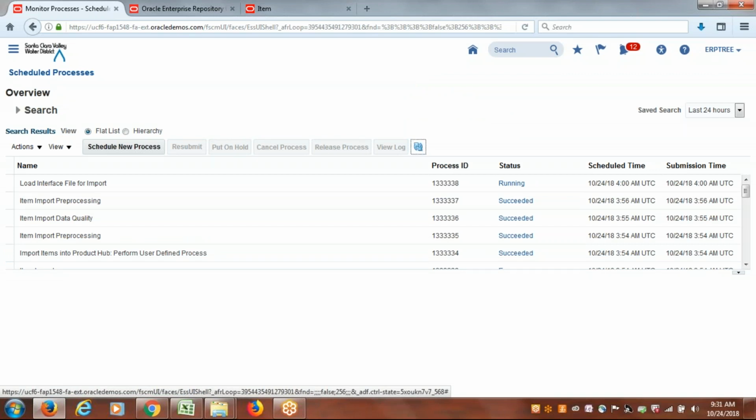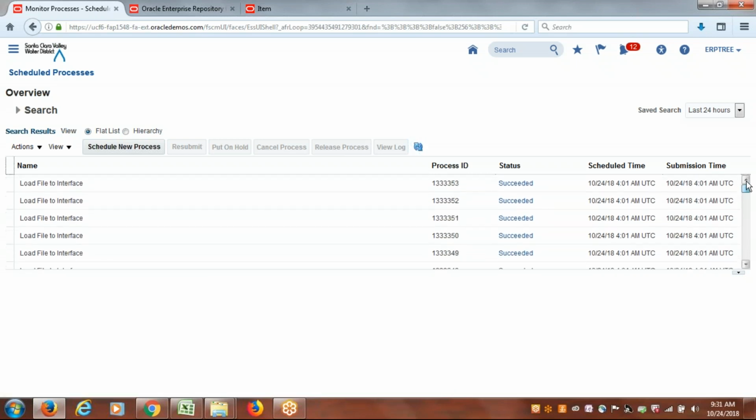Lakshman, I have a two-step process. I load items first, and I want to load item categories second. Import, directly import. That's all. Just a two-step process. If the file is ready, that's all. You have files ready, then directly you can load it to the interface, then you can import into base tables. That's all. So all record status is succeeded.